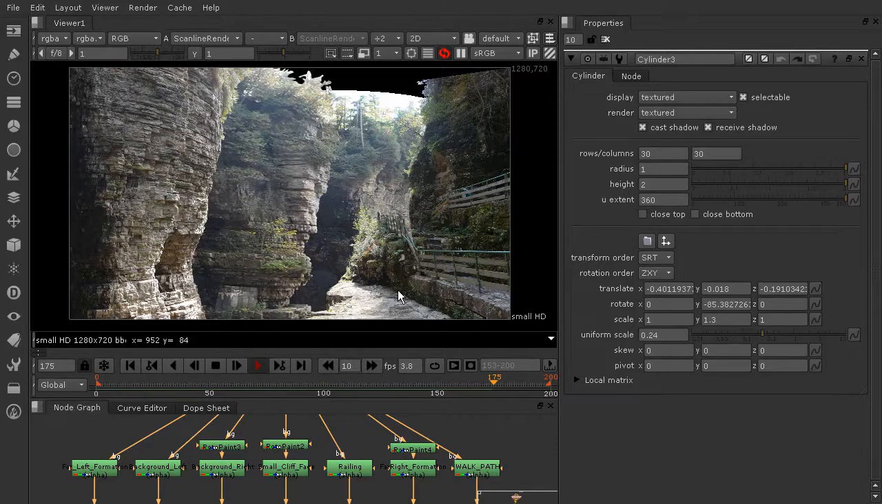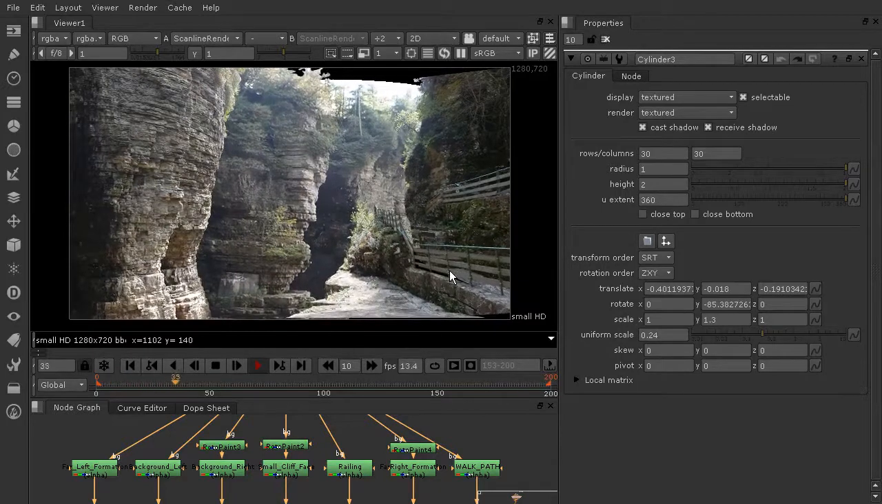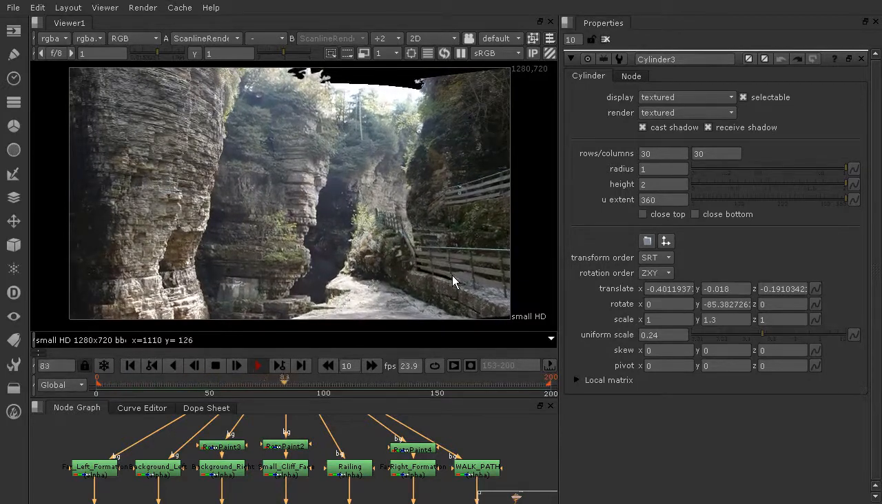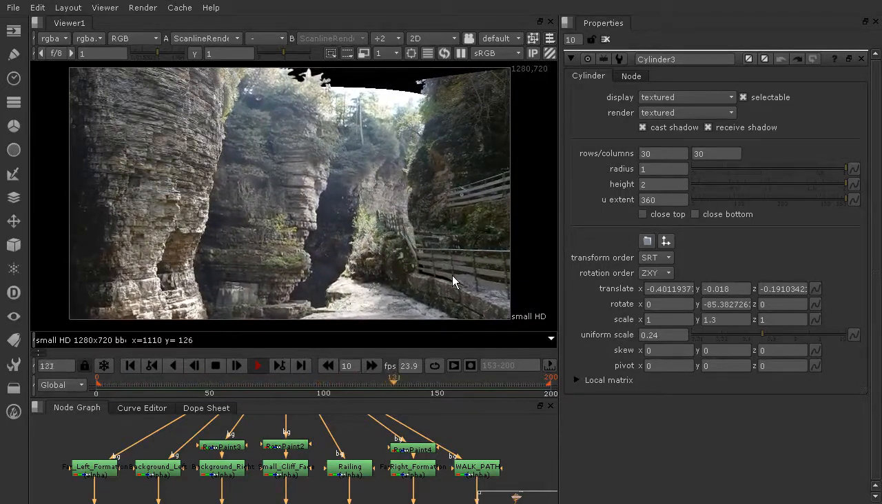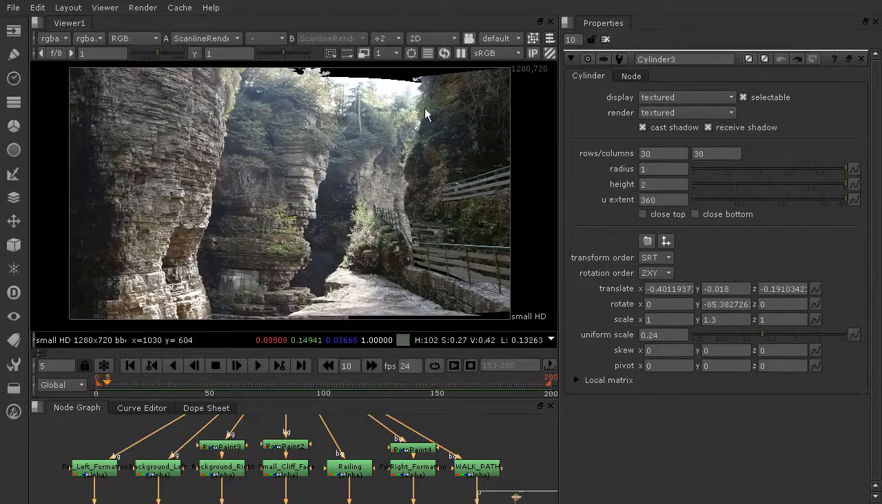So let's go ahead and jump into our 3D view now that we see what those RotoPaint nodes changed, and take a look at making this geometry look more believable. So I'm going to stop the playback and we'll jump over to our 3D view. You can also just hit the tab key while hovering over the viewer.